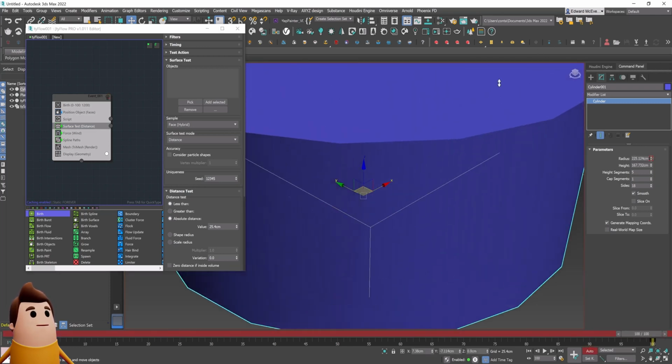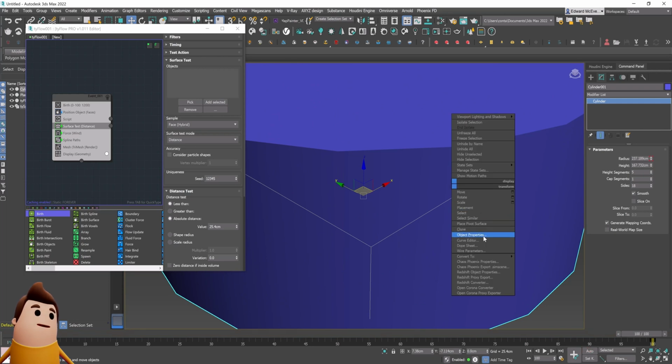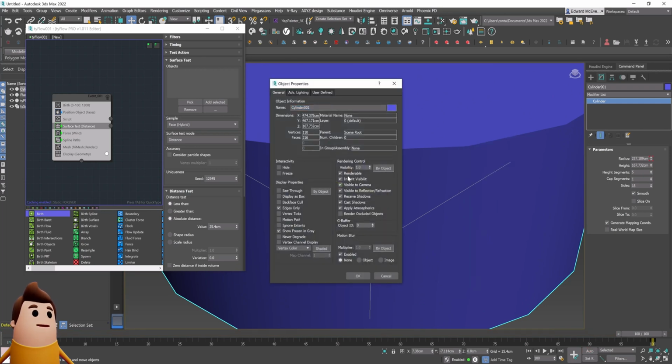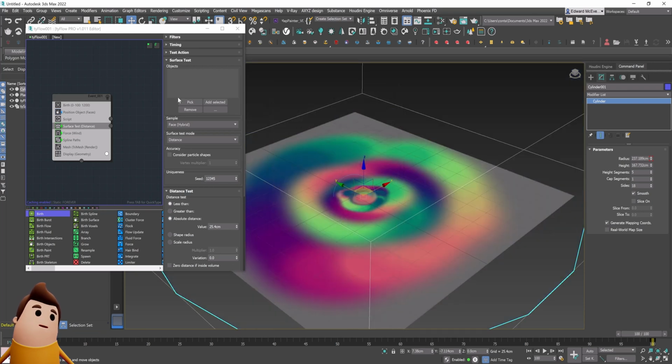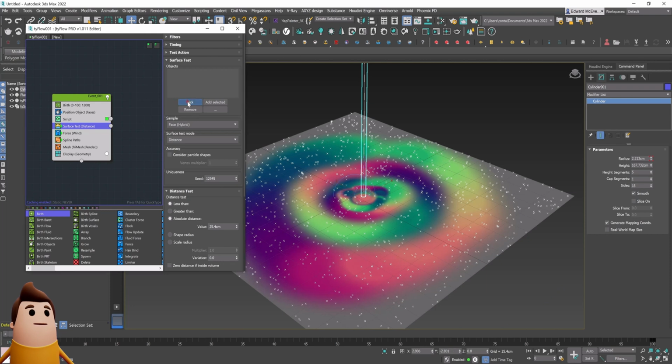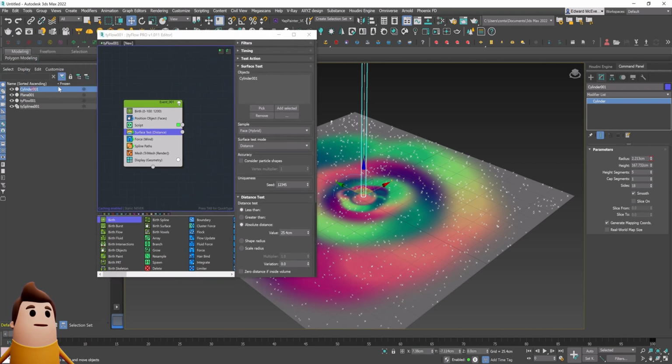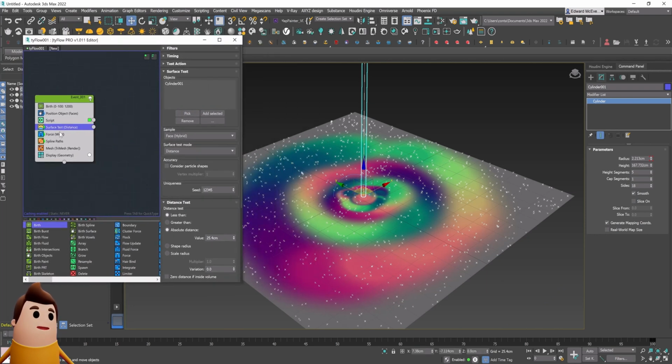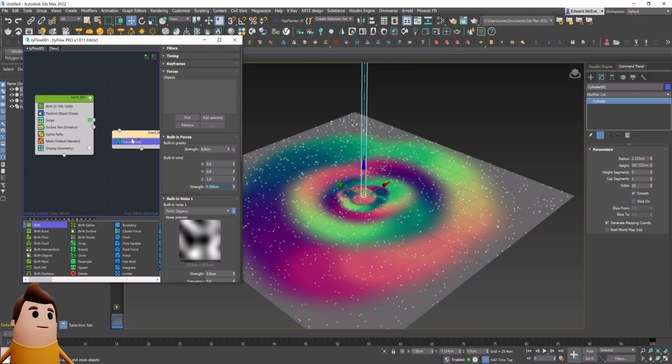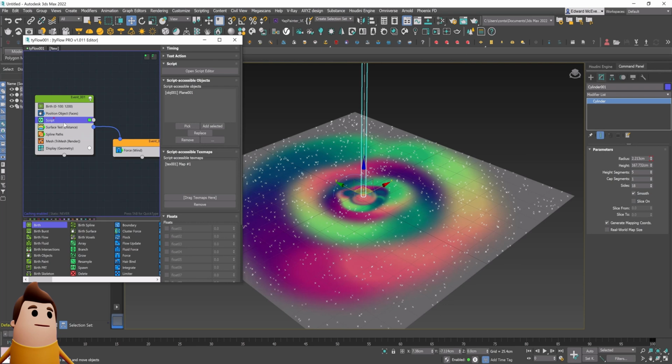I'm going to zoom over to frame 100, and then I'm going to animate the radius of this increasing over time. I'm going to make it not renderable and display as box just so we can still see our simulation through this cylinder. So now if I pick in that cylinder into the surface test operator and I move some of these other operators over, you're going to see what effect happens.